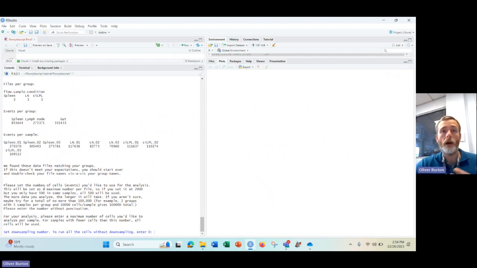Now we need to tell it about downsampling. Downsampling is reducing the number of events we analyze in order to speed up the analysis and also even out the weighting between samples with different cell counts. So for instance, if I have very different numbers in my lymph node and my gut samples.